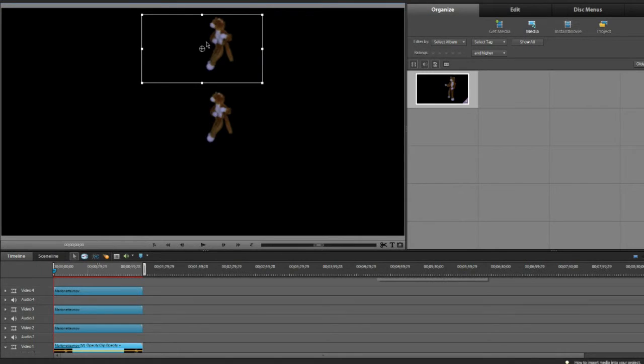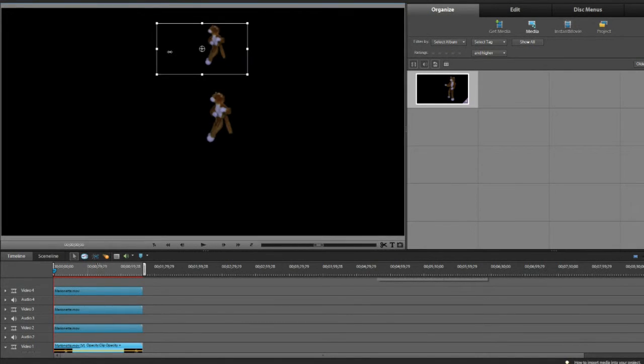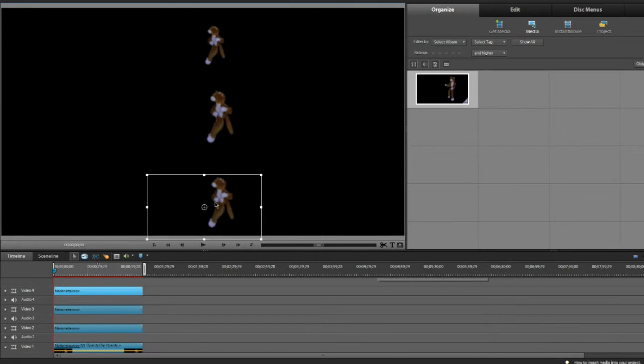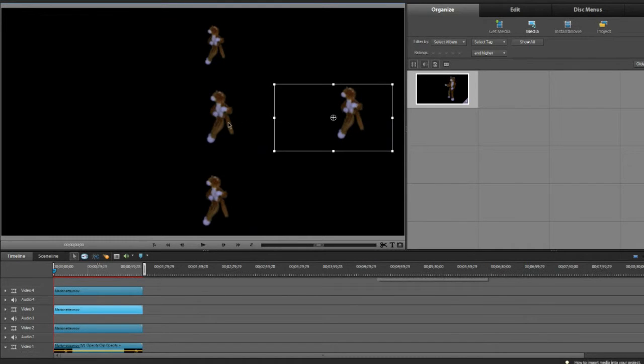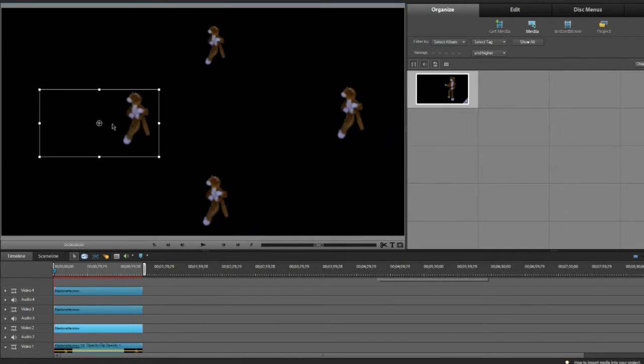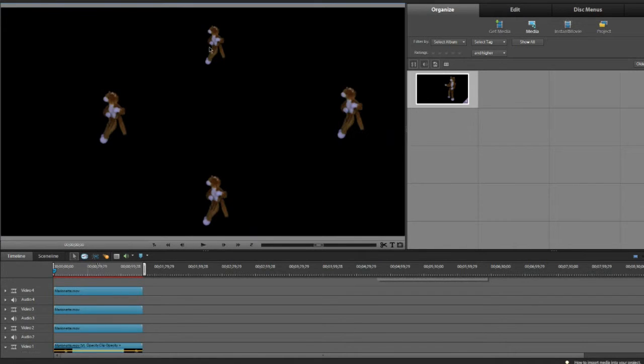Let's just adjust these all so they're all good. Actually, that's a good size. And I'll change the size later. So, like that. And that's good, except, you know, it isn't quite what we're looking for.